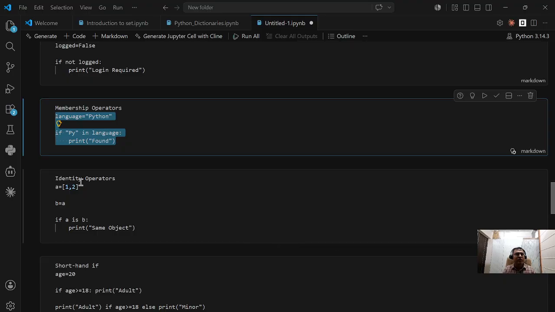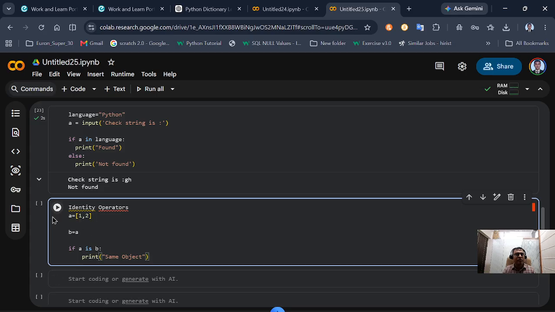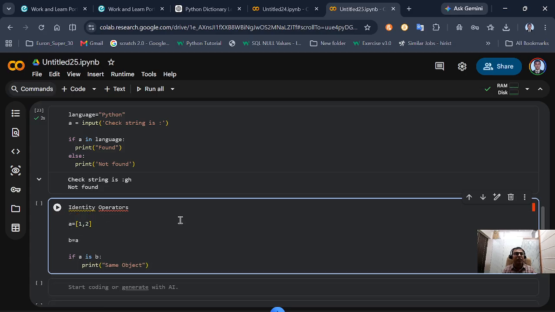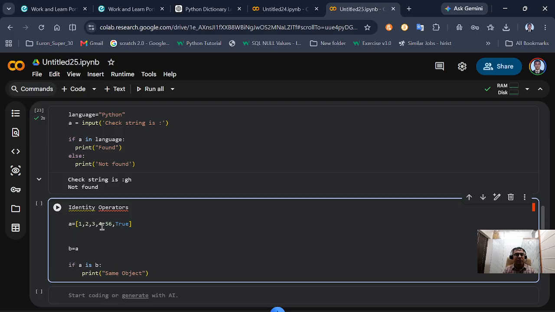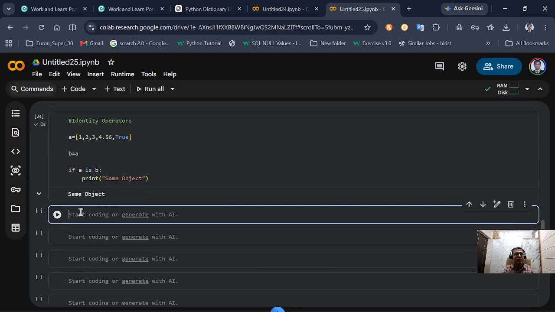In the same way, you can also use identity operator. Identity operator is the is operator, right? So here I have defined a list, say a equal to 1, 2, 3, 4.56, True, etc. I will define one more variable as b equal to a. So I am just asking if a and b are same, that is, if a is b, print same object. I'll execute this, and it is executing as same object.